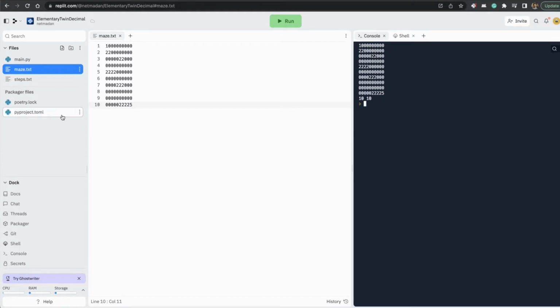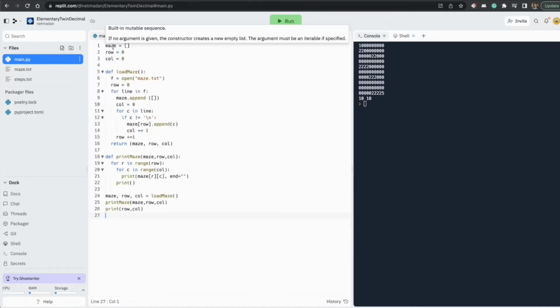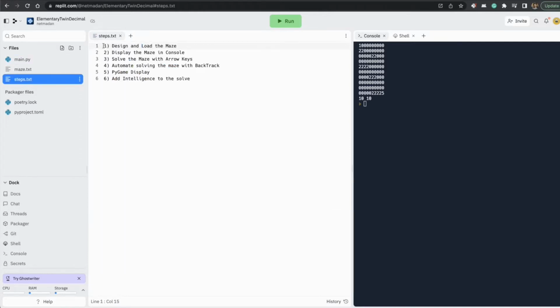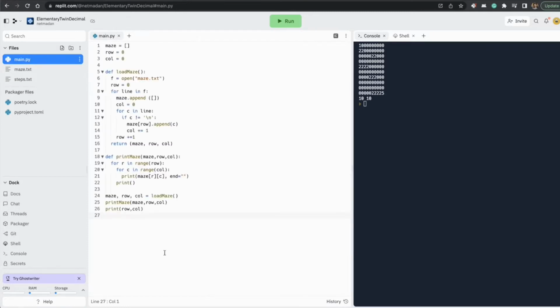Okay, everything seems to be fine. So we have basically read whatever is in this text file and loaded it into our maze 2x2 matrix or list, and we are now ready to solve the maze. We have completed step 1 and step 2, and now let's go to step 3, where we simply want to read the arrow keys or the input from the user and solve the maze.